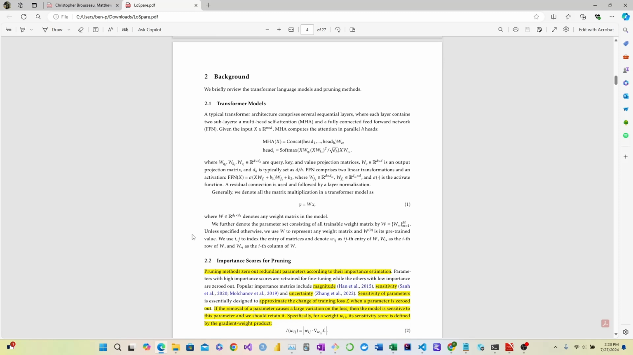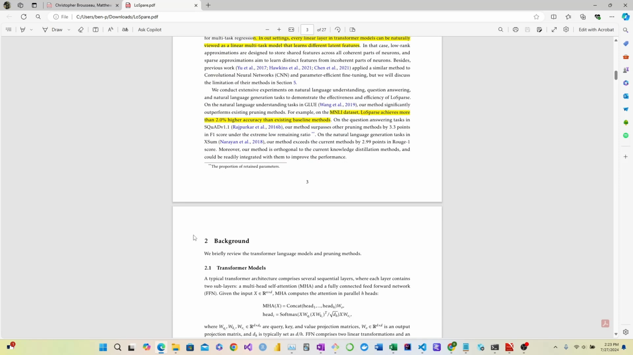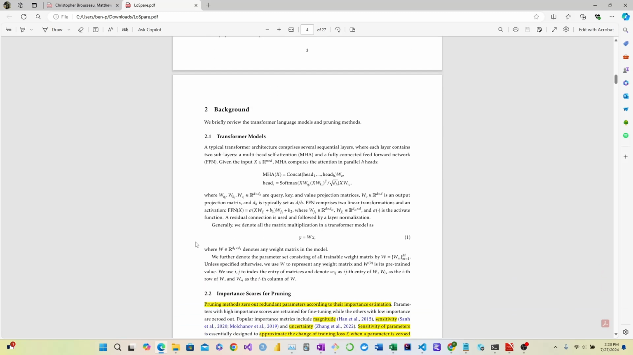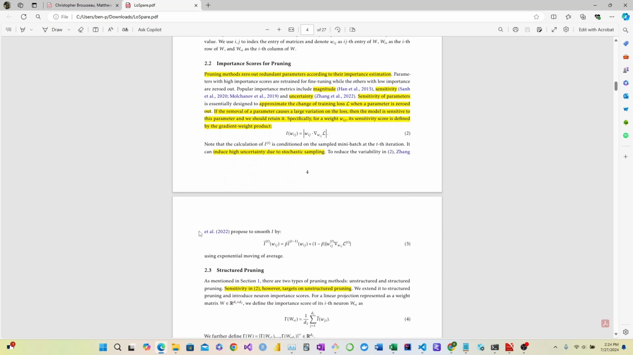They go into background on what low rank really means, and give some background on transformer models: multi-head attention with the self-attention layer of the softmax, and the query key value matrices, not really super important. In section 2.2, they start to dive into how they measure the importance for each parameter, or each row, really. There are certain ways to prune the matrix.